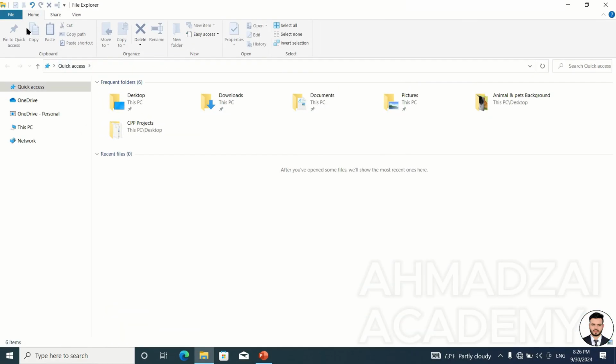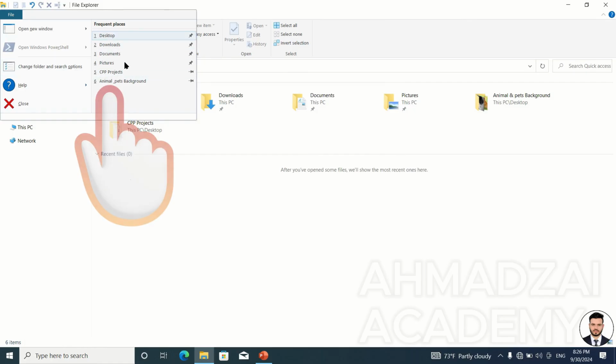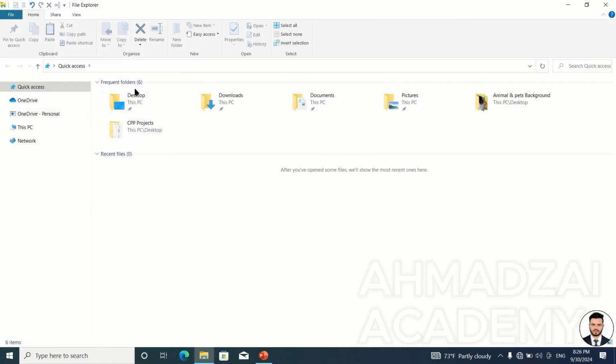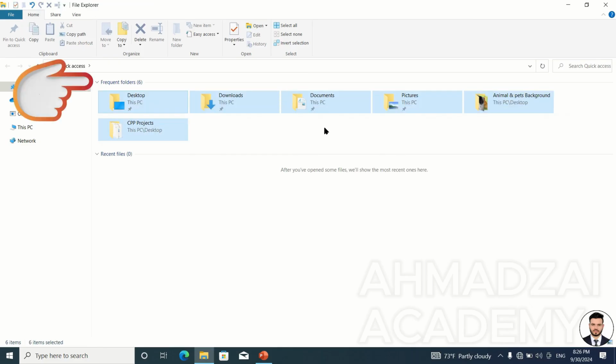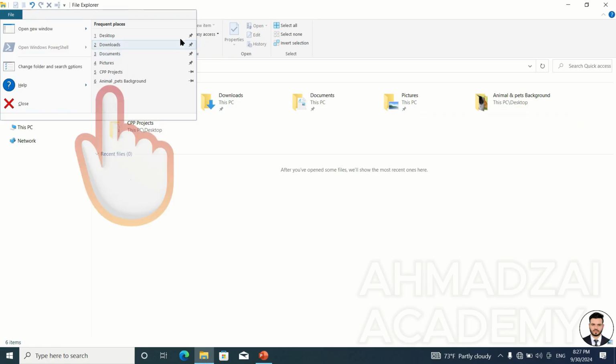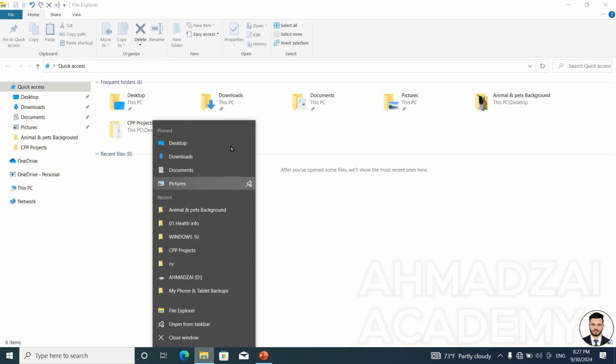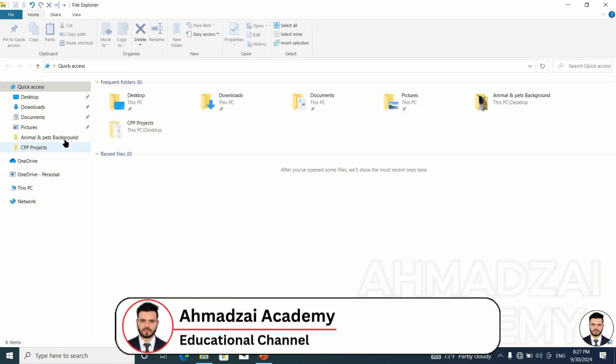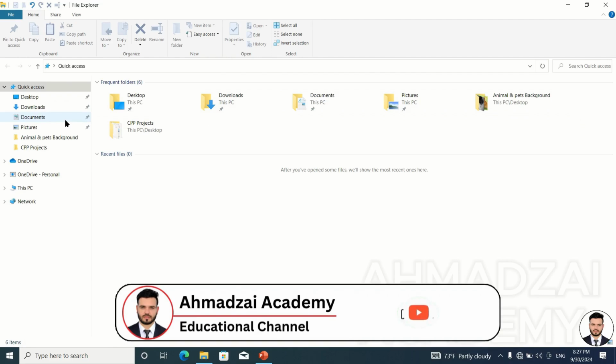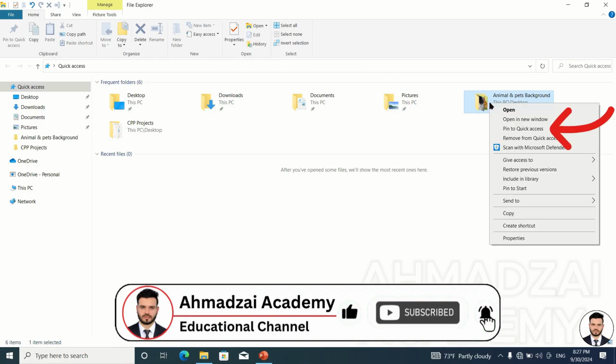After this, we have something else. Right here, we have something else called frequent places. These same 6 that are shown here, whether they're pinned or not, are all here. It shows us those same 6 here, and it also shows us those same 6 here. Any folder that we pin is actually added everywhere it's been added, so it appears everywhere. If we say, pin this folder for us, we select it or tell it to pin to quick access.